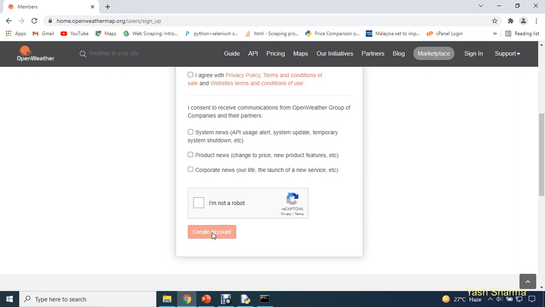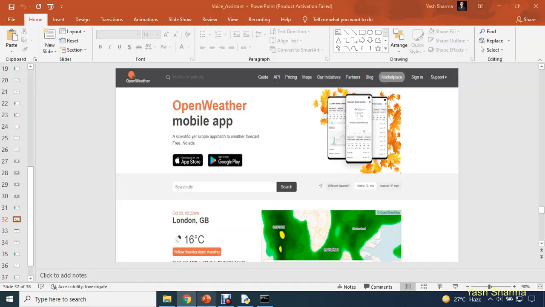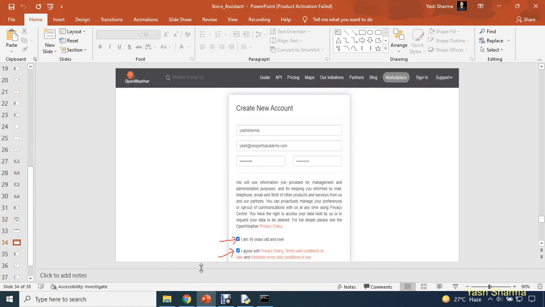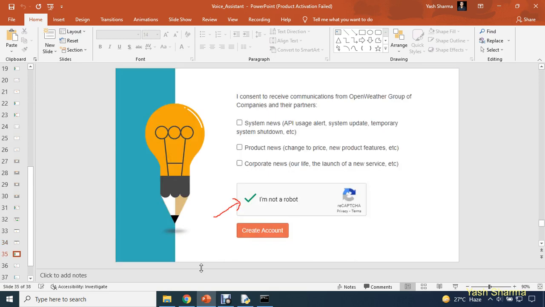Same process you need to follow if you want to use this Open Weather API in your voice assistant. You need to create an account first. I'll show you the steps once again. Here we need to click on create an account. Then you need to specify your username, your email address, your password. Select these two boxes, I'm 16 years old and I agree with the privacy policy. After selecting these two checkboxes, click on I'm not a robot, and finally click on create account.